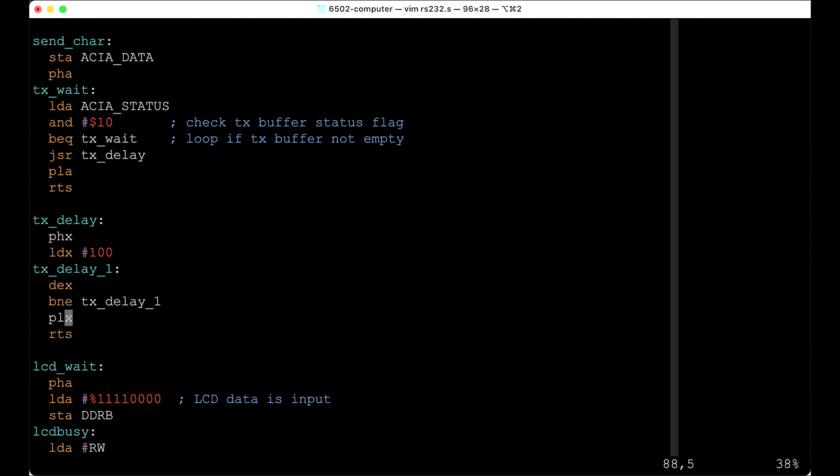But the question is, how do I know that this delay is going to be long enough? Where did I come up with 100 times through the loop? How do I know that's going to be enough? Or how do I know that's not going to be too much and it's going to slow down the serial communication? Well, it's going to be based on the baud rate.